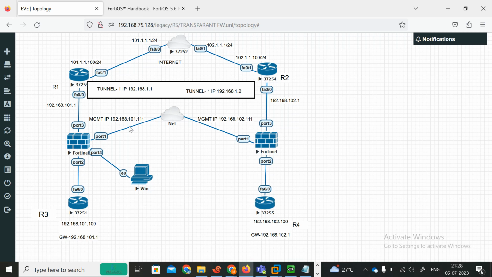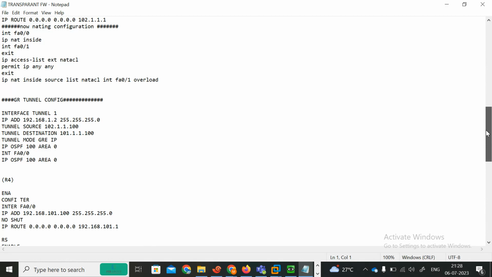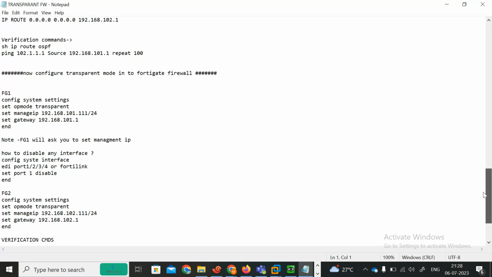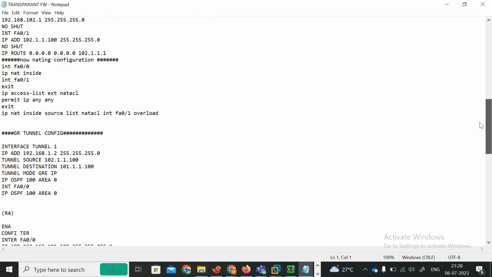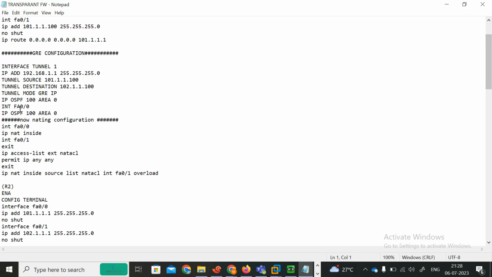As of now, the basic configuration has been done. Now we need to configure the GRE tunnel, and along with it we also need to do the NAT, right? Correct. For that, I have some configuration that we can just copy and paste, and it is better for understanding.